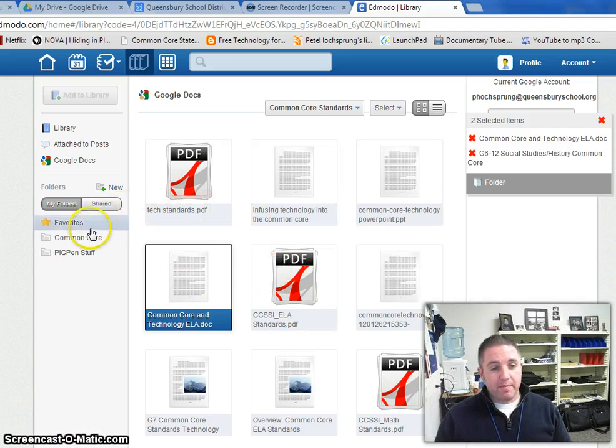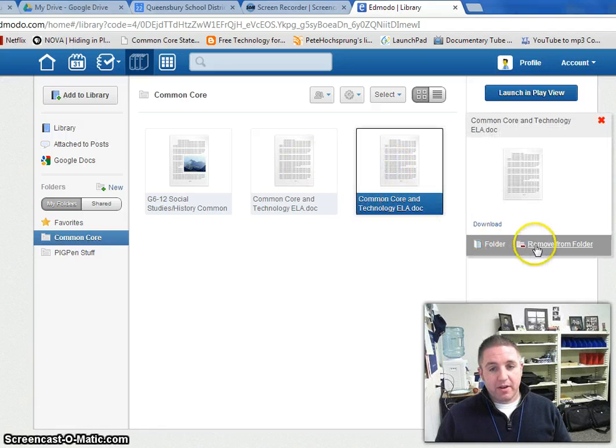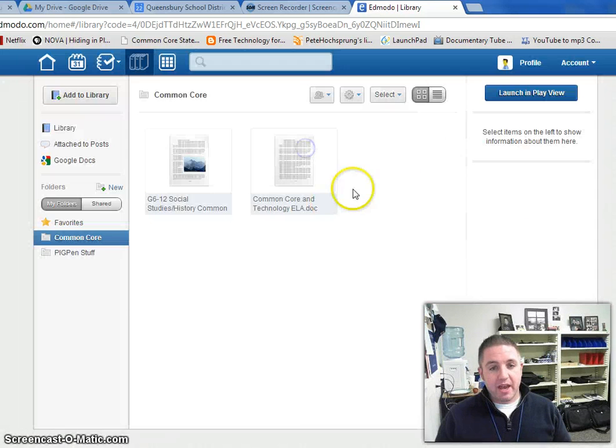The computer should be done. Now, if I click on Common Core, I will see the documents that I've added to it. Now, I accidentally double-clicked and added one twice, so that's not a big deal. I'm going to click on this, click Remove from Folder, and yes, and it will take it out of that folder.